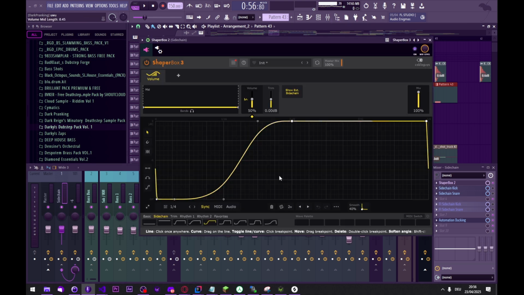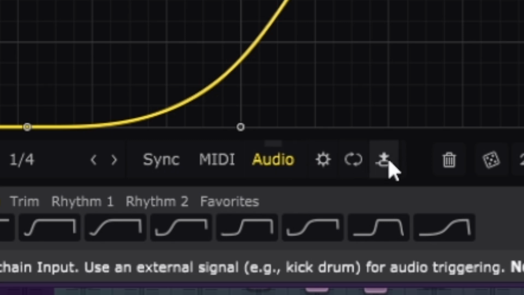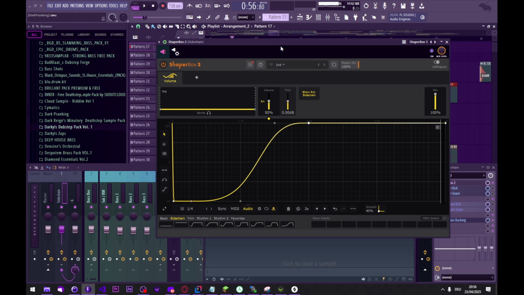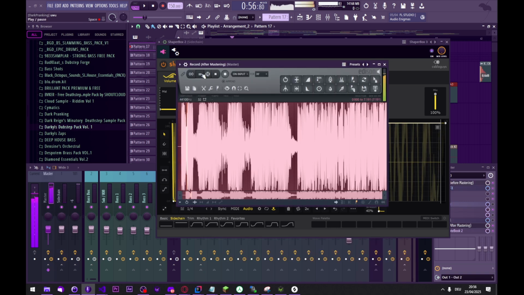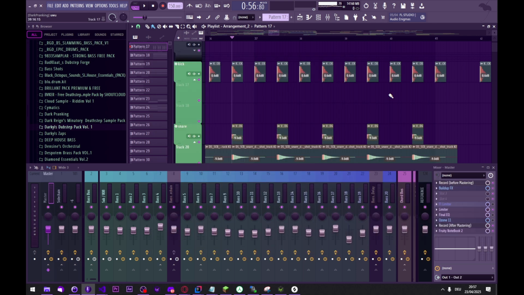However, in Shaperbox version 3, we can use an audio trigger again. We're going to select audio, we're going to select the external sidechain, and as a sidechain input, we're going to have to set the kick. This is now audio triggered again, effectively the same as Kickstart 2. Let's see how this sounds. Very valid sidechain again. So if you use Shaperbox 3, make sure to use the audio trigger, not the MIDI trigger. Yeah, I was wrong about this video.